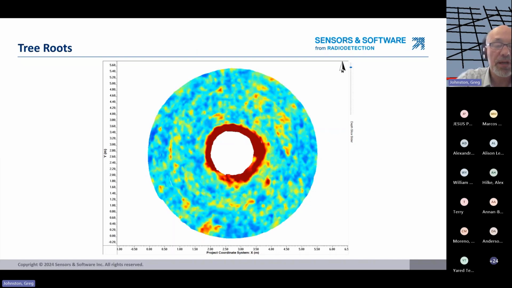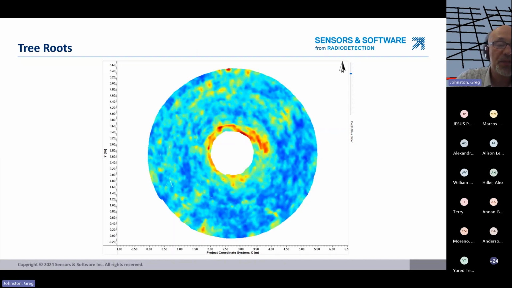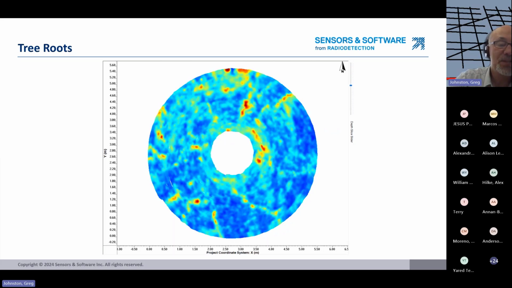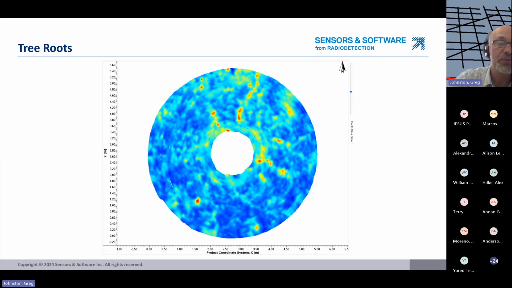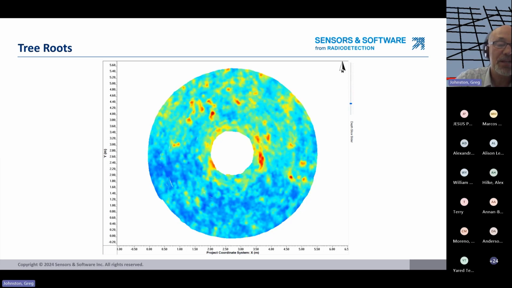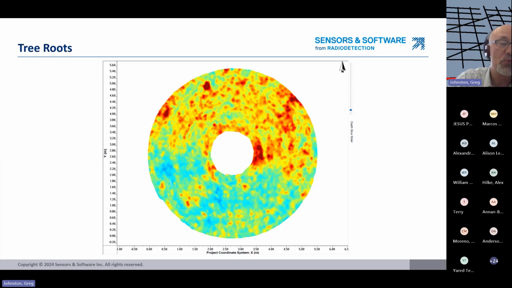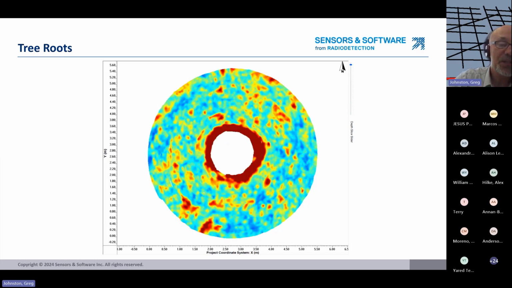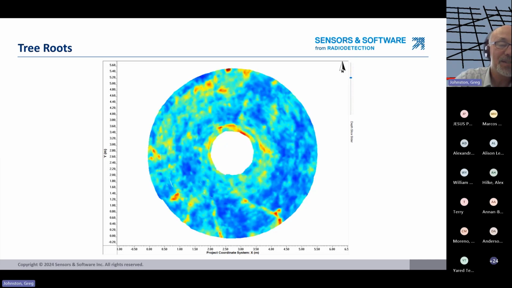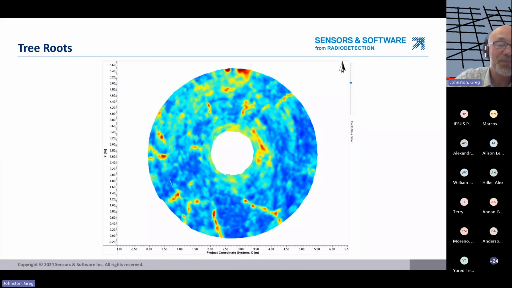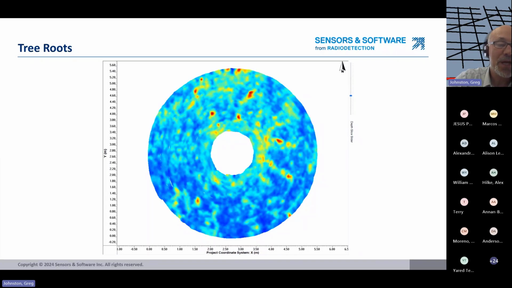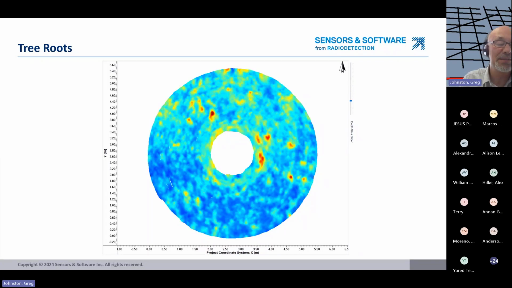Here's another example of a GIF animation. This one in an interesting setting. This is done around a tree. And so what you're looking at are the tree roots. This was 1,000 megahertz GPR data collected in concentric circles around a tree. So the center is the tree trunk, and all the data around it is slicing down at different depths and seeing the tree roots. So great GIF, also a great data set in my mind.